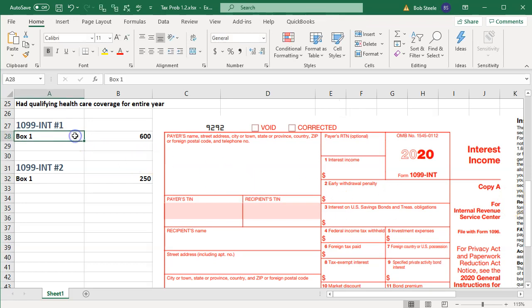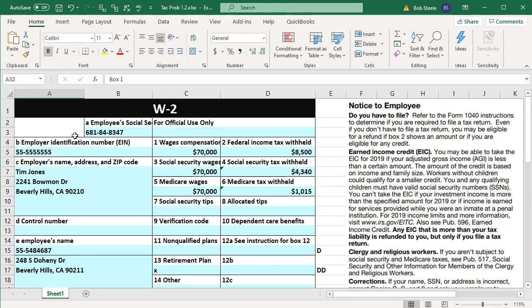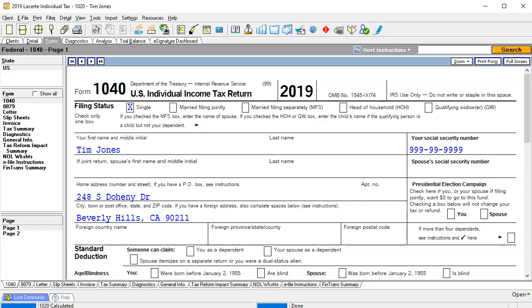And then we're going to say we have two 1099 forms. We're only going to be listing the boxes that will be used, box 1 for each of them. So two 1099 forms. So now we have a W-2 and the 1099 forms. So let's enter that information into the system. We're going to go back to our system, and we're going to say that the individual is going to be single. We have one W-2.